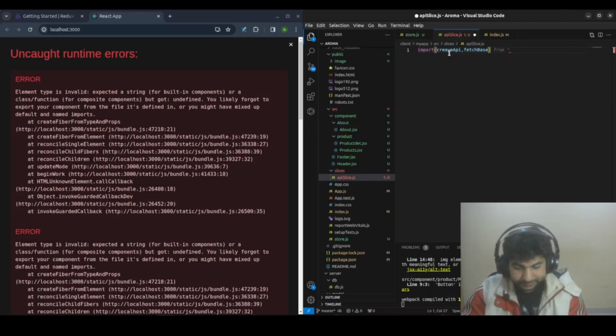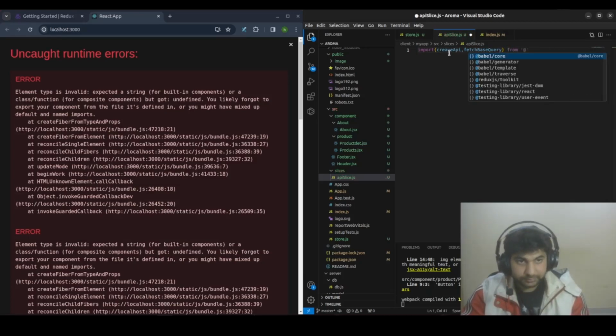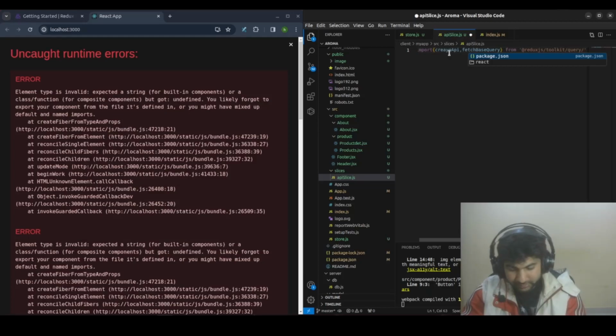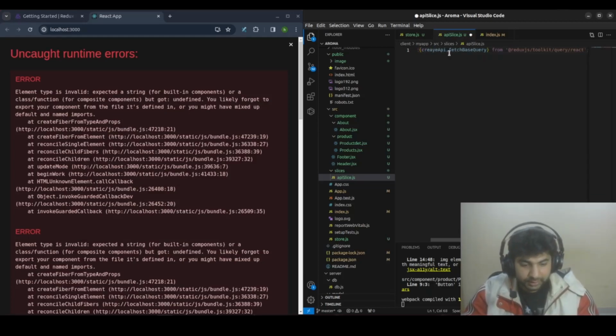From @reduxjs/toolkit/query. Under the query we have react, and just save this. Okay, it's createApi, and it's working.